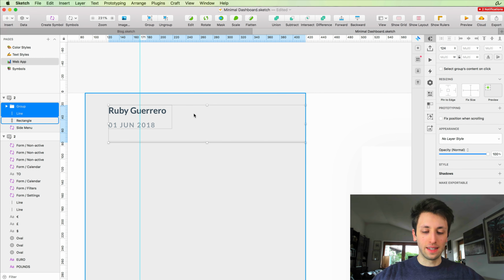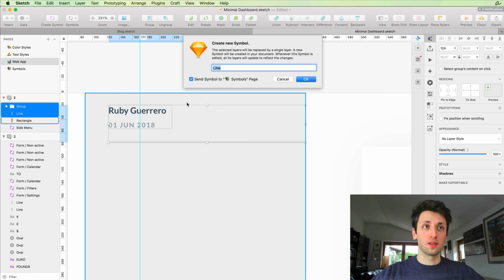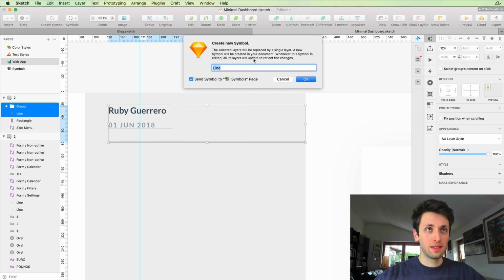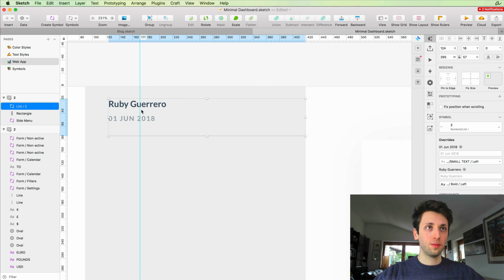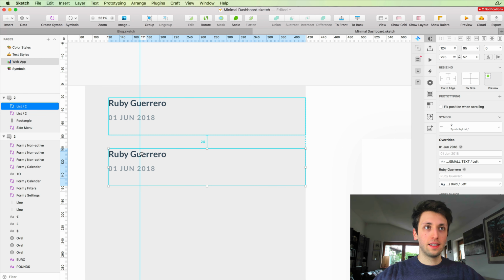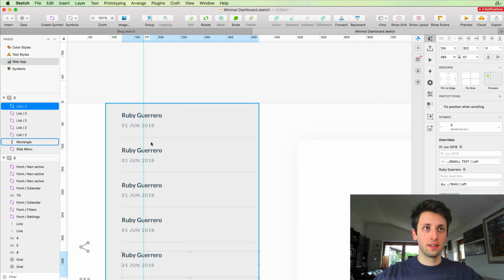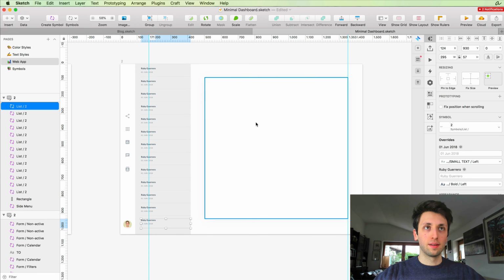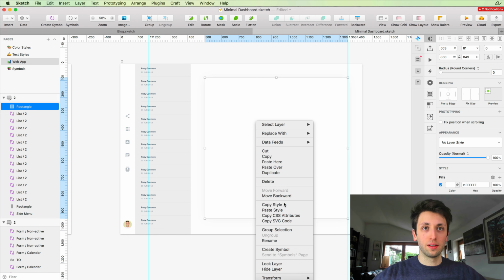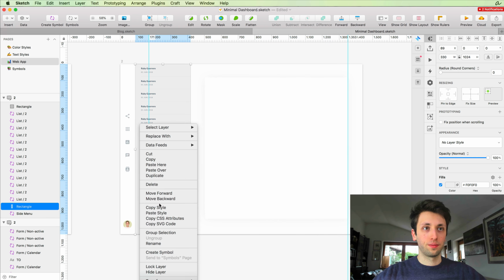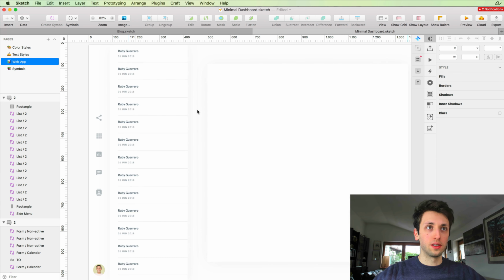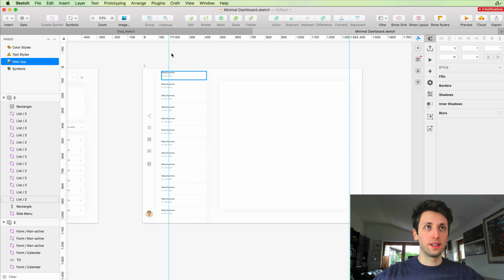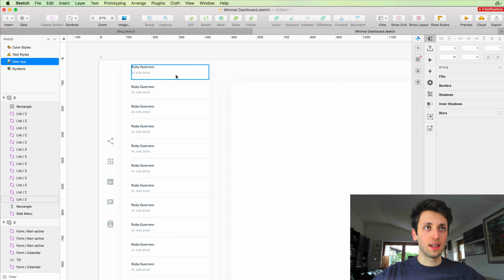Let's just create a symbol. The reason I'm creating a symbol is because I'm going to have a lot of these repeating elements throughout, and we're going to name it list, and then 2. And let's just duplicate this a few times and apply the same style as this one, which I'm not too sure about quite yet, but I think this has potential.